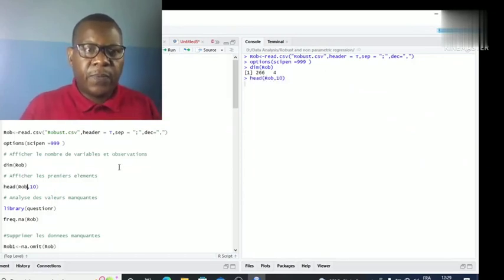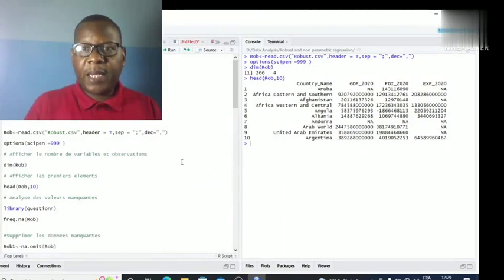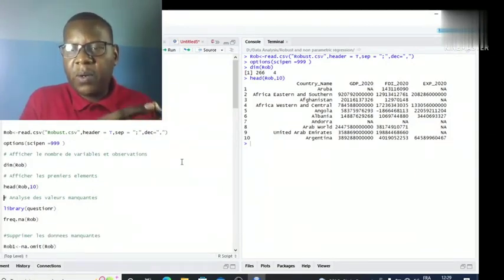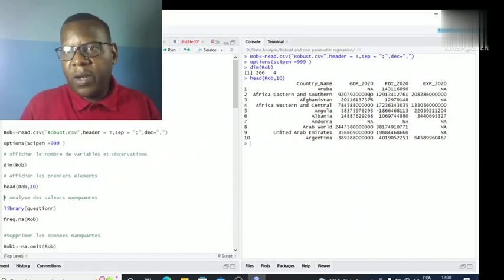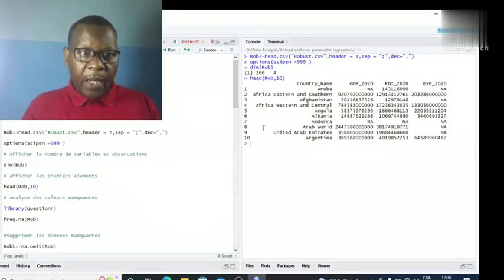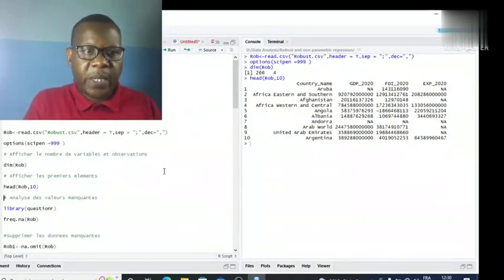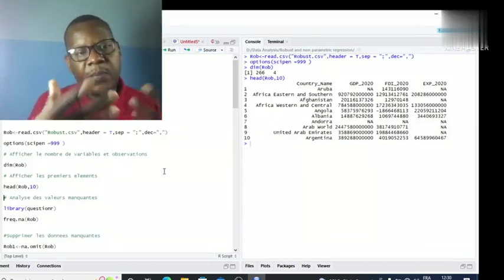Now you can see we have our variables: GDP 2020, FDI 2020, export 2020. As I can remind you, I use data retrieved from a World Bank database. This is the GDP, gross domestic product, for 2020. Then this is FDI, foreign direct investment, for 2020, and this is export of goods and services for 2020. These data were used when I was showing you how you can make data preparation.